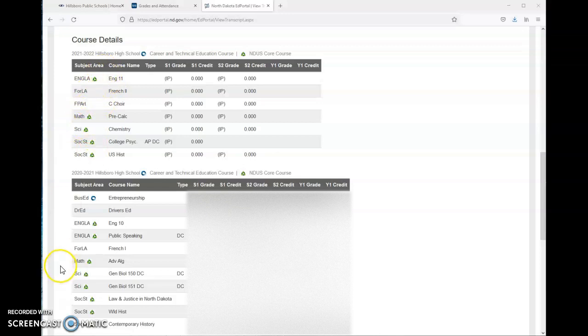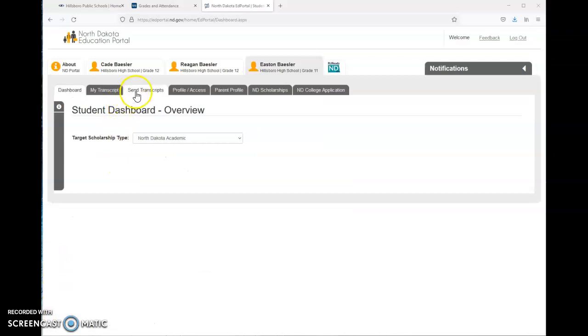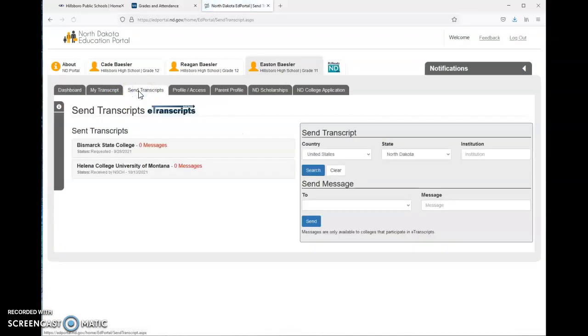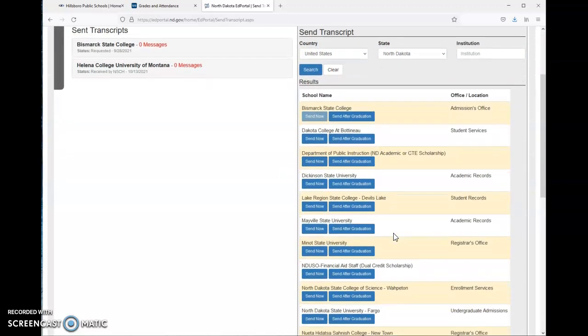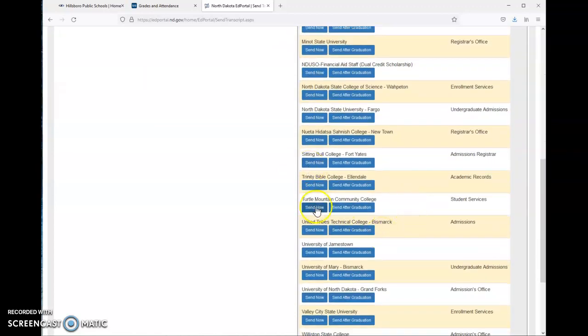The next thing we're going to do is scroll back up to the top and click on Send Transcripts. This will mainly be used if you have a student that is a junior or senior getting ready to apply to colleges, universities, and professional schools. You can send your own transcript. All you're going to do is, in here we have the United States, we have the state of North Dakota, click search, and pretty much all of the universities, colleges, two-year schools, and professional schools will show up here.